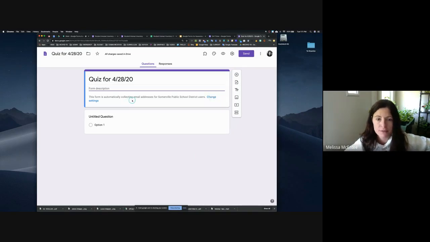But for the purposes of sending it out for student assessments, you definitely want to collect the email addresses, because then you can be sure, number one, that students are logging in with their Somerville email account, and you know automatically that that email address will connect with the students when you ask them to put in their name.